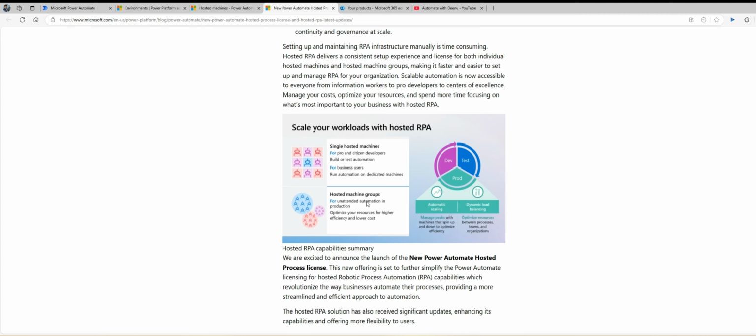In case your bot is dealing with a very large number of records, and you want to distribute your workloads among different machines, you can consider a hosted machine group. It will be very useful especially for unattended automation. You can see here what is mentioned for automatic scaling and dynamic load balancing. So for dev and test we can leverage a single hosted machine, and for prod we can leverage the hosted machine groups.